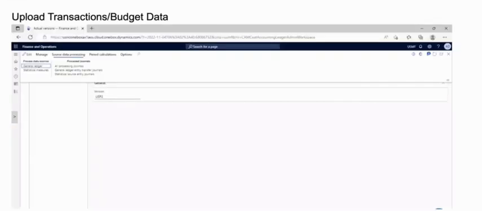So after we do that, we start uploading the data like voucher transactions, budget transactions. So this is why we go to source data processing. We go to the source data processing. Under process data source, we run general ledger.